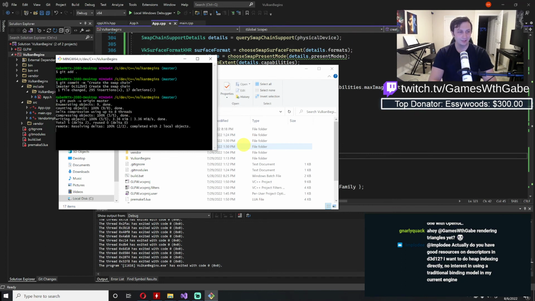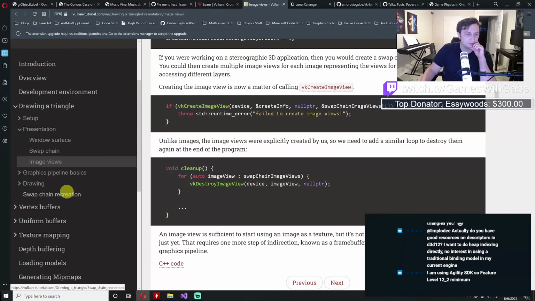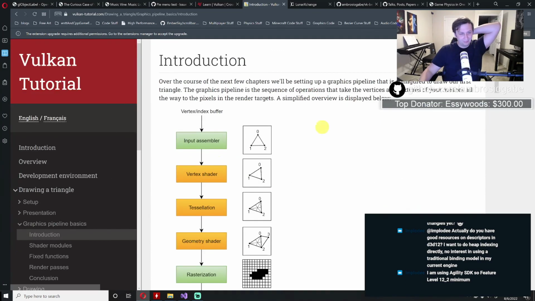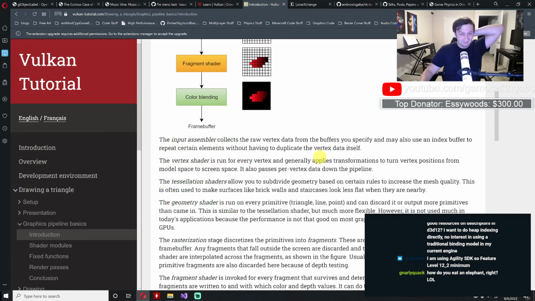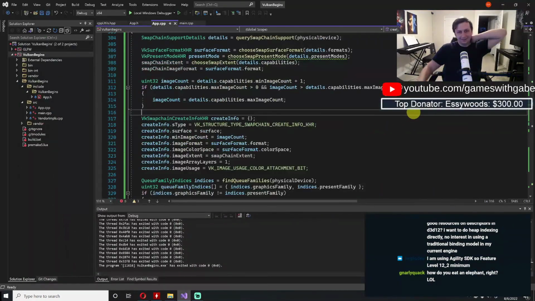Okay, so in this stream, we followed the next part of this tutorial, which was creating our swap chain for presentation. Oh man, and there's just so much stuff to this. I am afraid to open up the graphics pipeline basics. Yeah, man, this is going to be fun. But it's going good. I somewhat understand what's going on. I'm sure I have a very surface level understanding of all this stuff, and hopefully it'll get deeper as we go on.